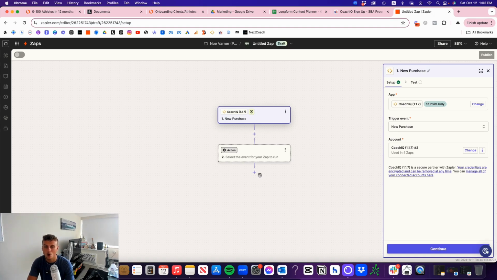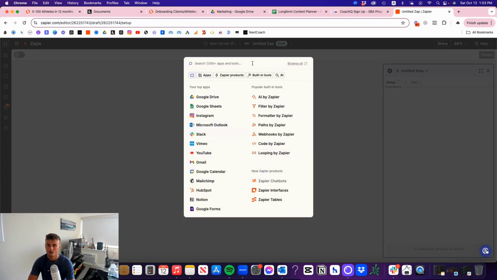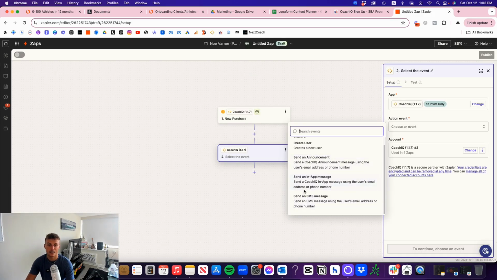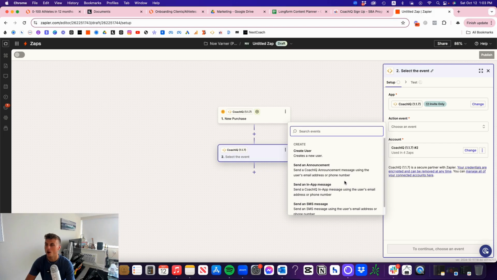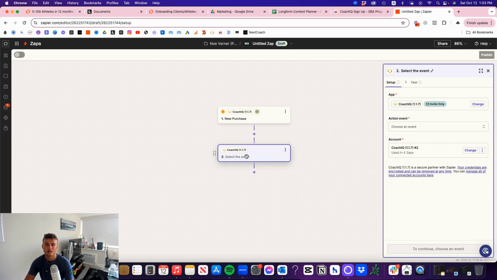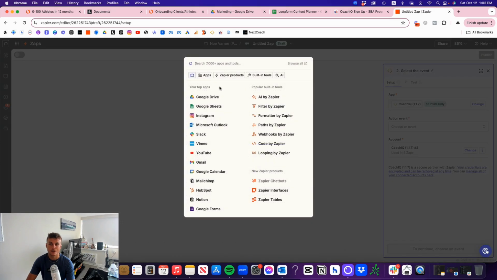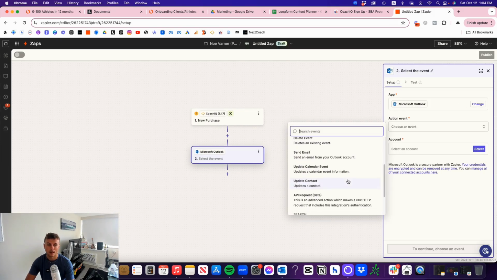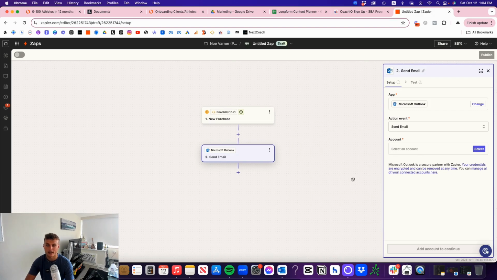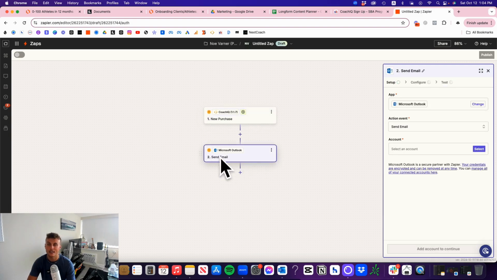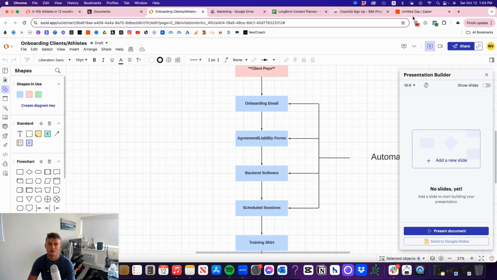Now what happens? I want to send them an email. I believe I can do this through Coach IQ, where I can send an in-app message saying, hey, welcome on, this is all the instructions, follow this. Or I can send them a text message or do an announcement. If you're really bent on sending an email, you can just connect your email. I can go Microsoft Outlook, or whatever your email platform is, and just do send email. I connect my account and it sends that email out every single time. So every time a new purchase is made, it will automatically send out an email. Boom, I've automated this process already.